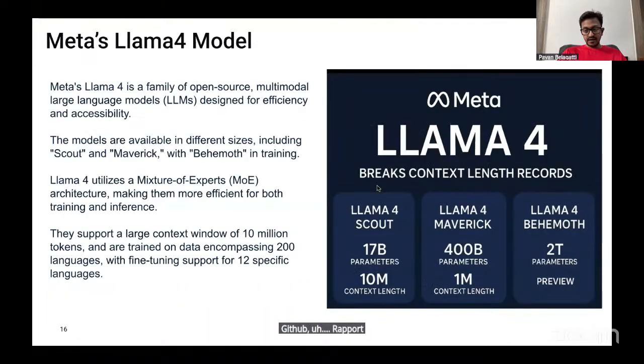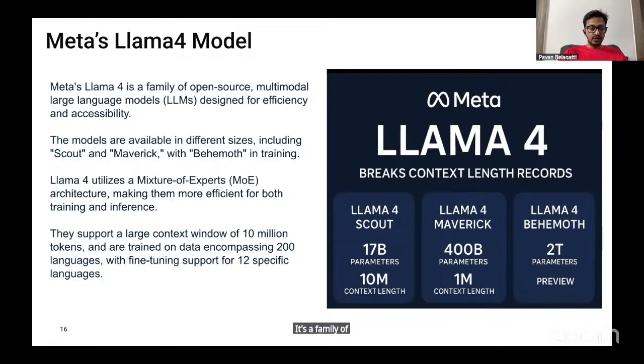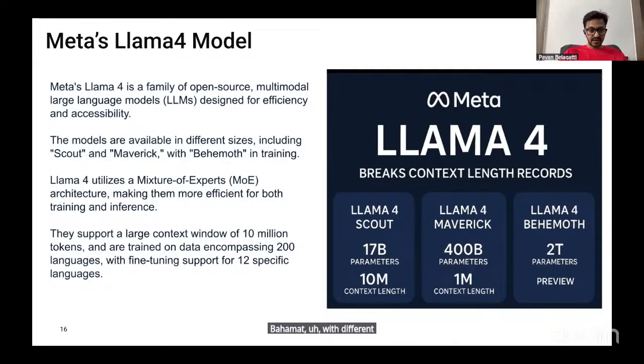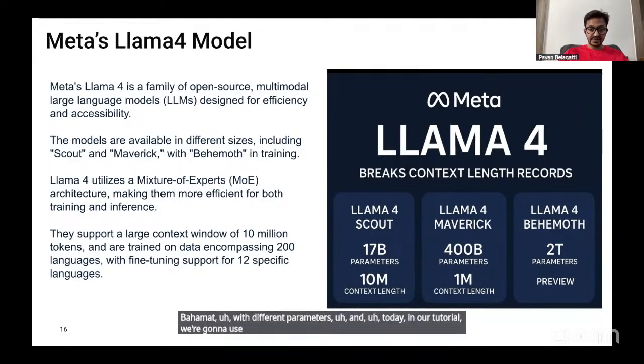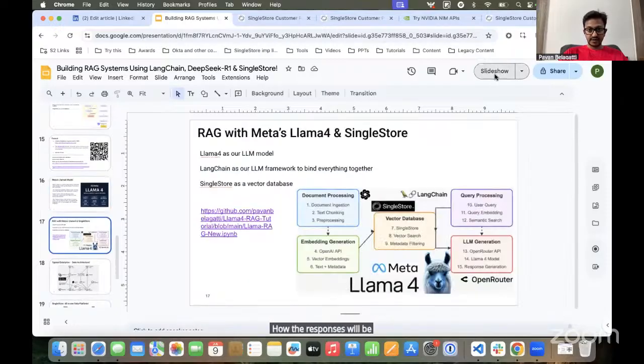Now let's talk about Meta's Llama 4 model, which also made a big noise because it's a family of open source multimodal LLMs designed for efficiency and accessibility. The models are available in three different sizes: Llama 4 Scout, Llama 4 Maverick, and Llama 4 Behemoth, with different parameters. Today in our tutorial, we're going to use Llama 4 Maverick and see how the responses are if we are building a RAG application.